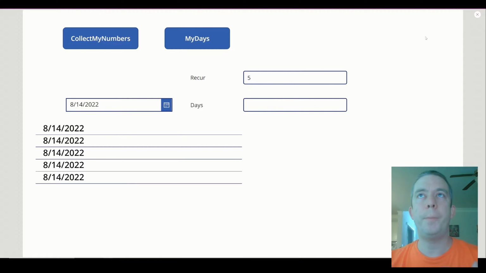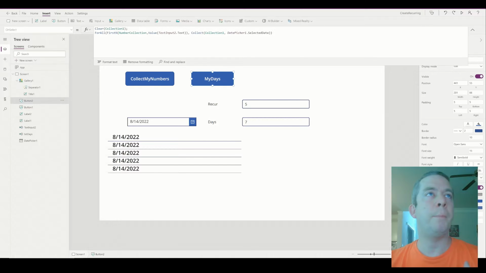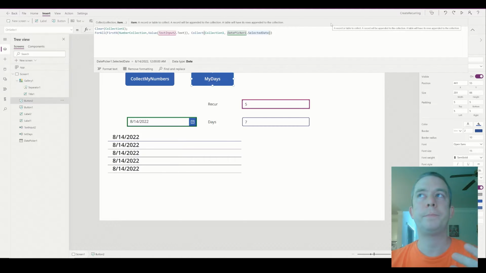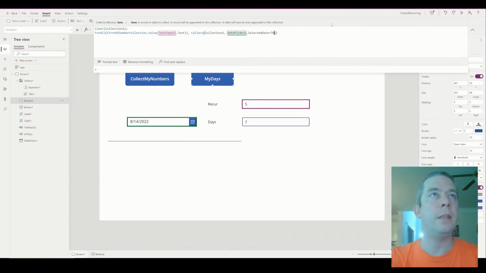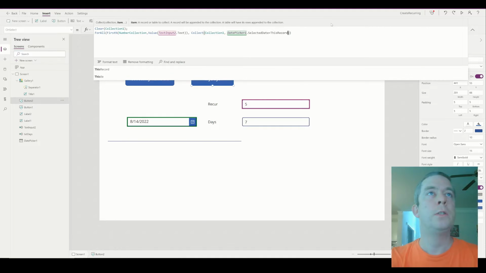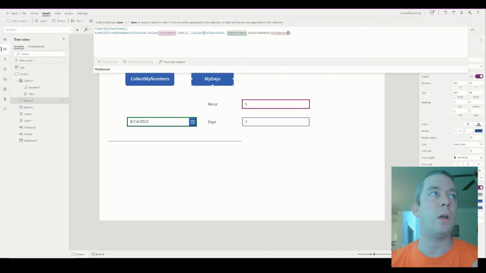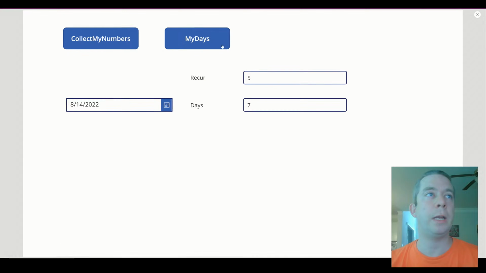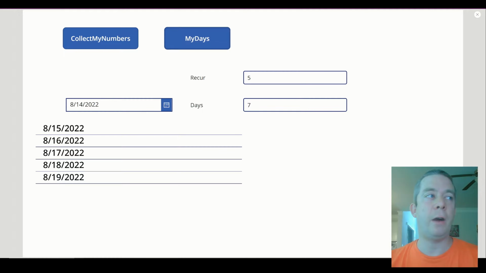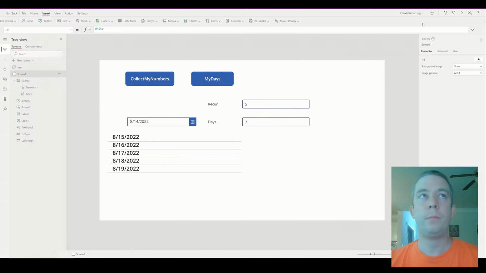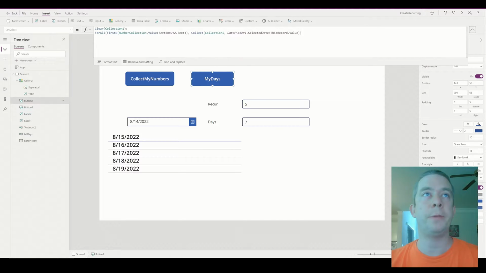All right, so now in our days we have 7. In my days, let's add this record. So as we're looping through, right, this is the ForAll statement. ForAll, as we're looping through this record, let's add it back to itself. Okay, so let's press play. So we can see now we're adding 1 on top of every one. So we're adding this record back on top of each other.